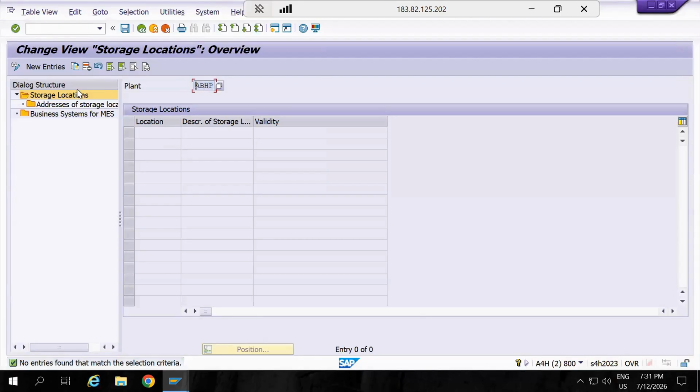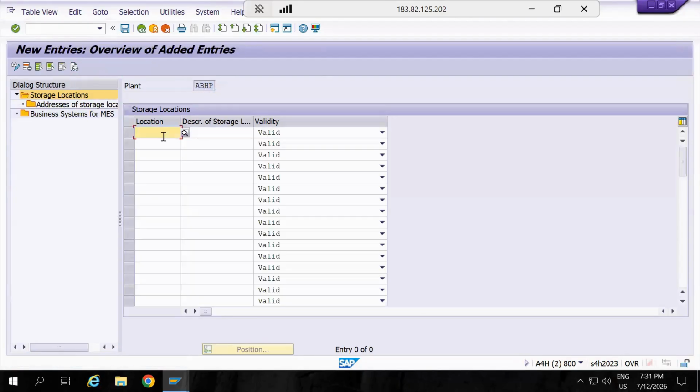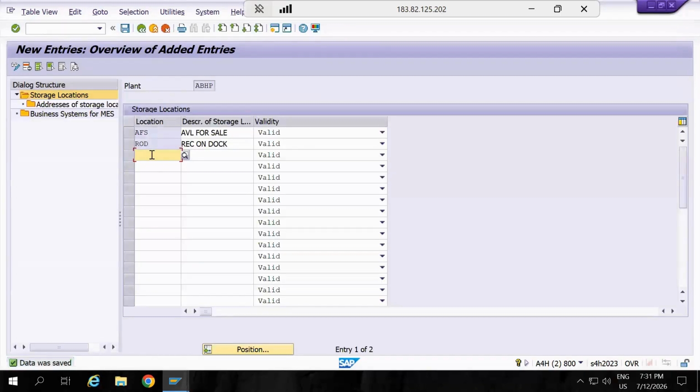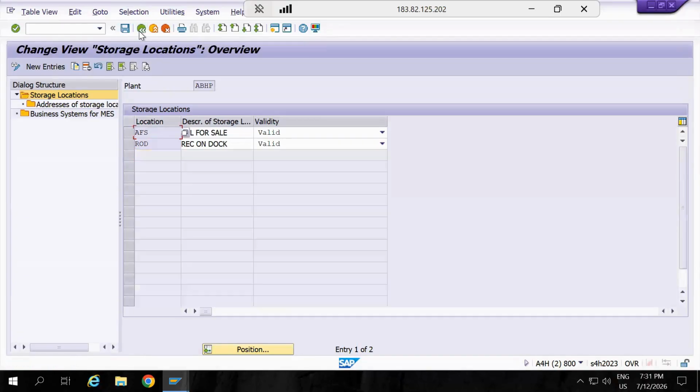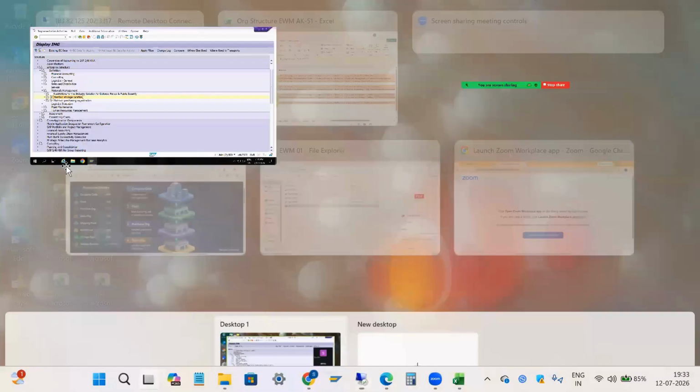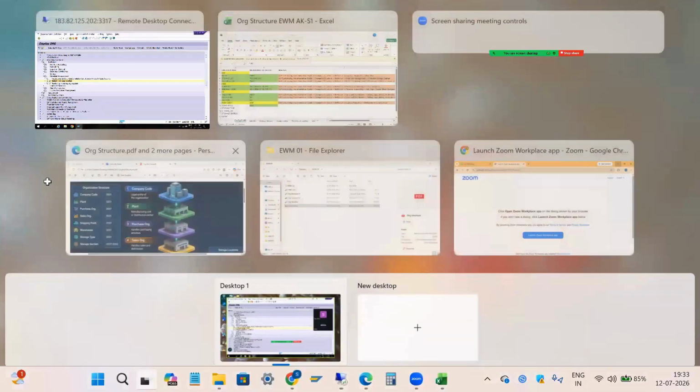You can see this is your plant. Under this plant, you must create two storage locations. So I'm going to create AFS and ROD. Enter, save it. Now you can see two storage locations have been created. Save, back to MG. According to this sheet, we were able to create a plant and storage locations.